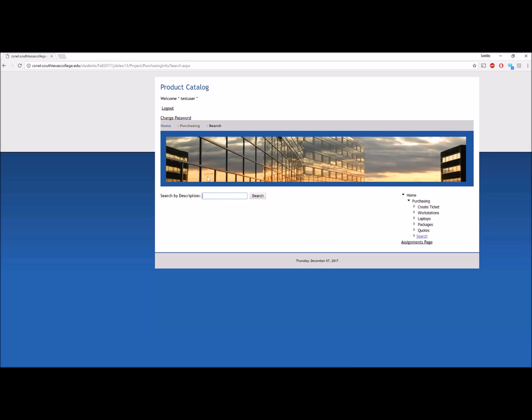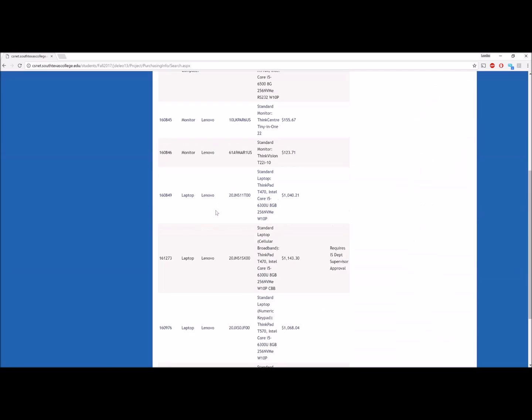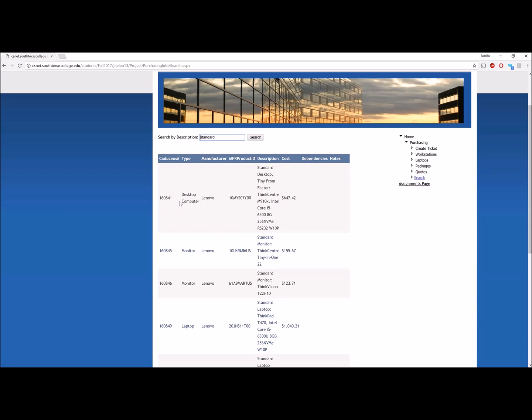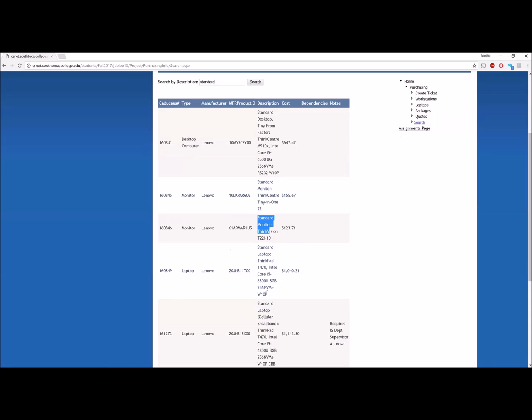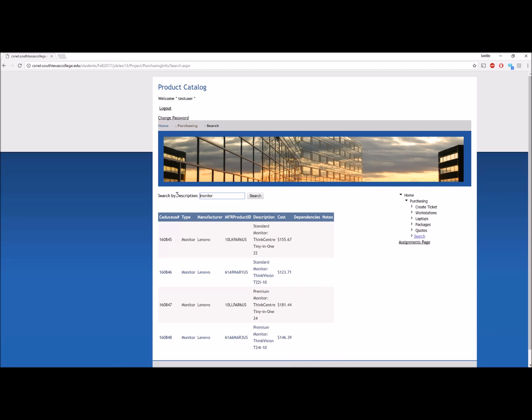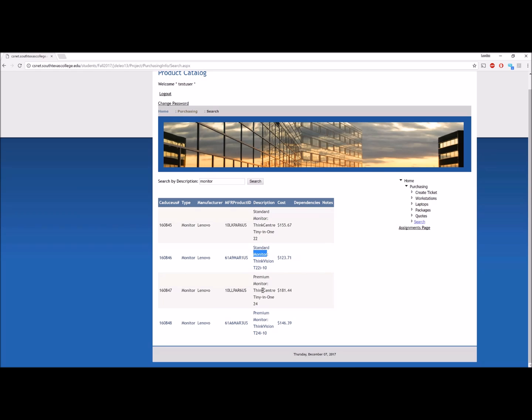So here we did a search by description. Let's say you want, or you're looking for a standard computers only. So we'll do standard, and we pull up all the ones that have standard. So you see here that we have a standard desktop, standard monitor, standard monitor. So let's say you only want to do monitor. So we'll do monitor, and we can see all the monitors that are available right here.